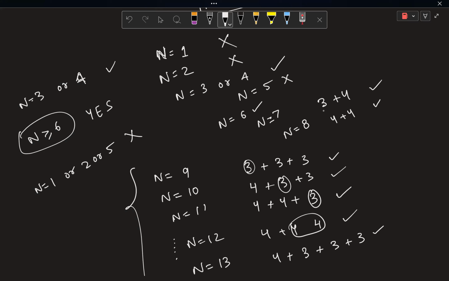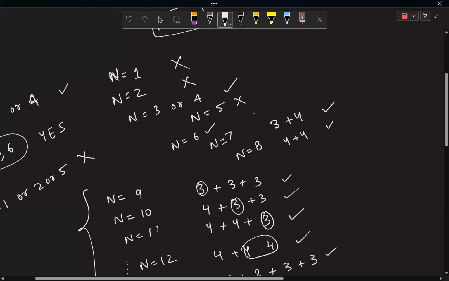Yeah, some people have written the solution here. For 6, how is it possible? For 6, you can just subtract 3 twice. 6 is nothing but 3 plus 3, right?